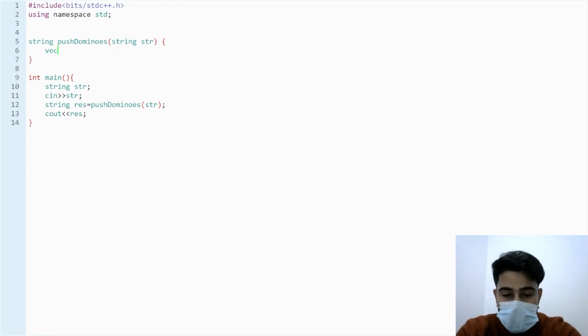So the first thing I'm going to do is create a vector. What is the significance of this vector? Soon I will explain you. Okay, so str.length plus 2.